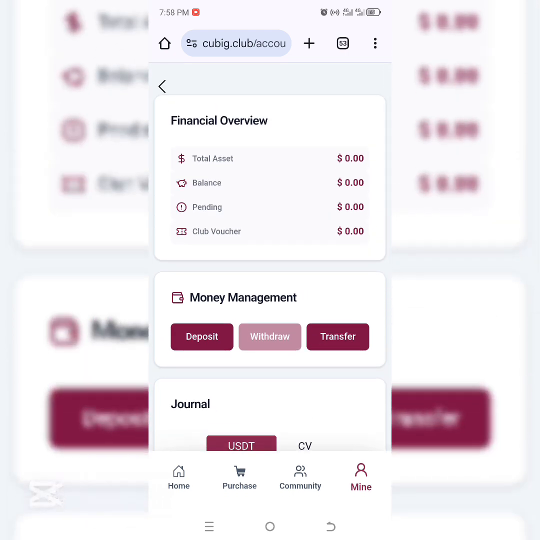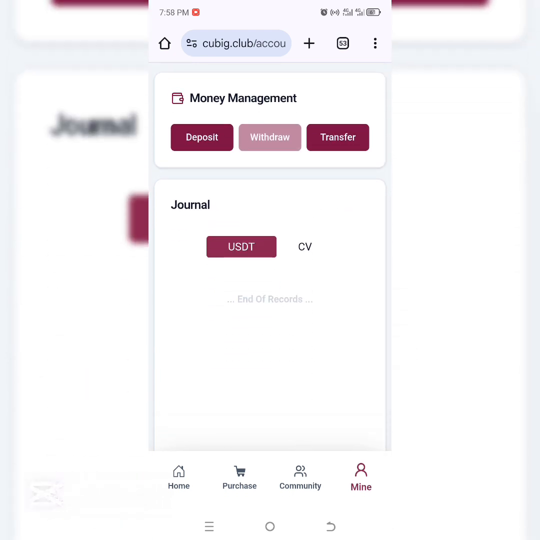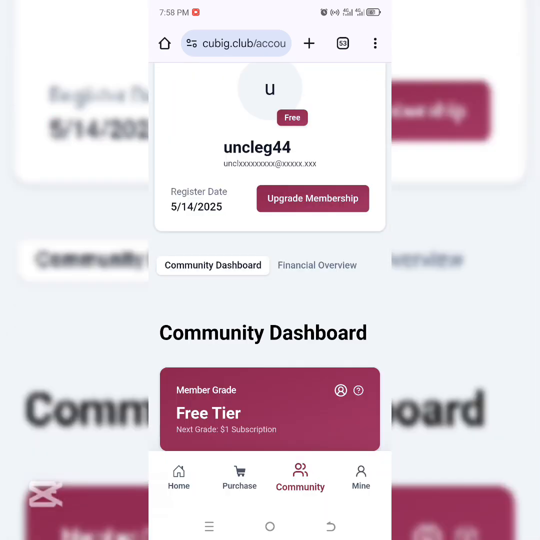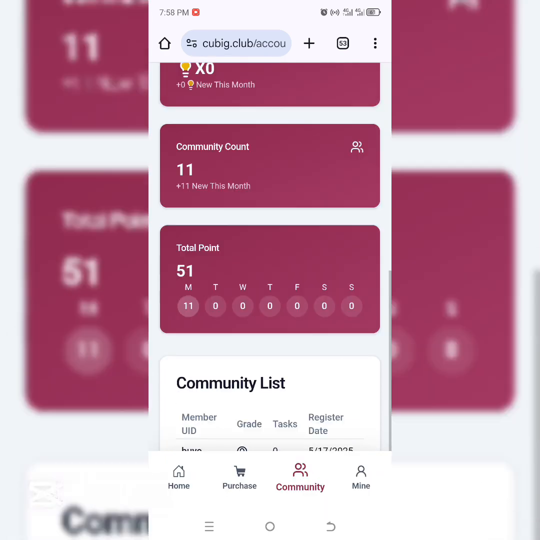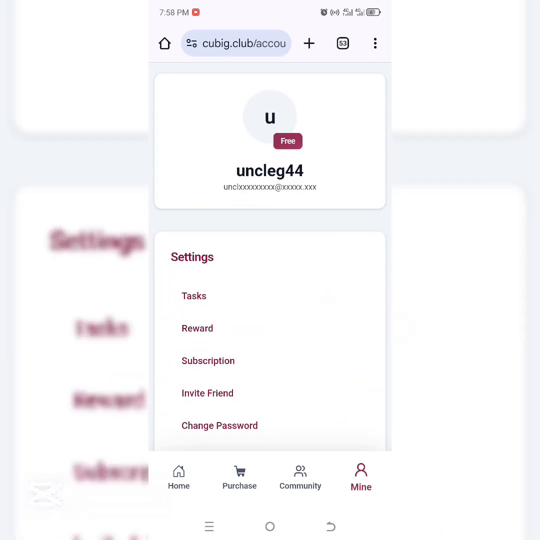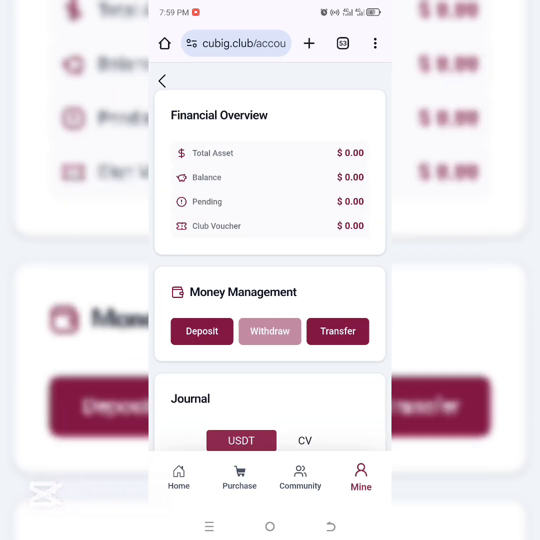Immediately you log into your account. When you log into your account, what you're going to do is you come on Mine. And then on Mine, under your username, you want to see settings, task, reward, subscription, invite friend, change password. So we'll straight away click on Reward. Guys, please follow these steps carefully.